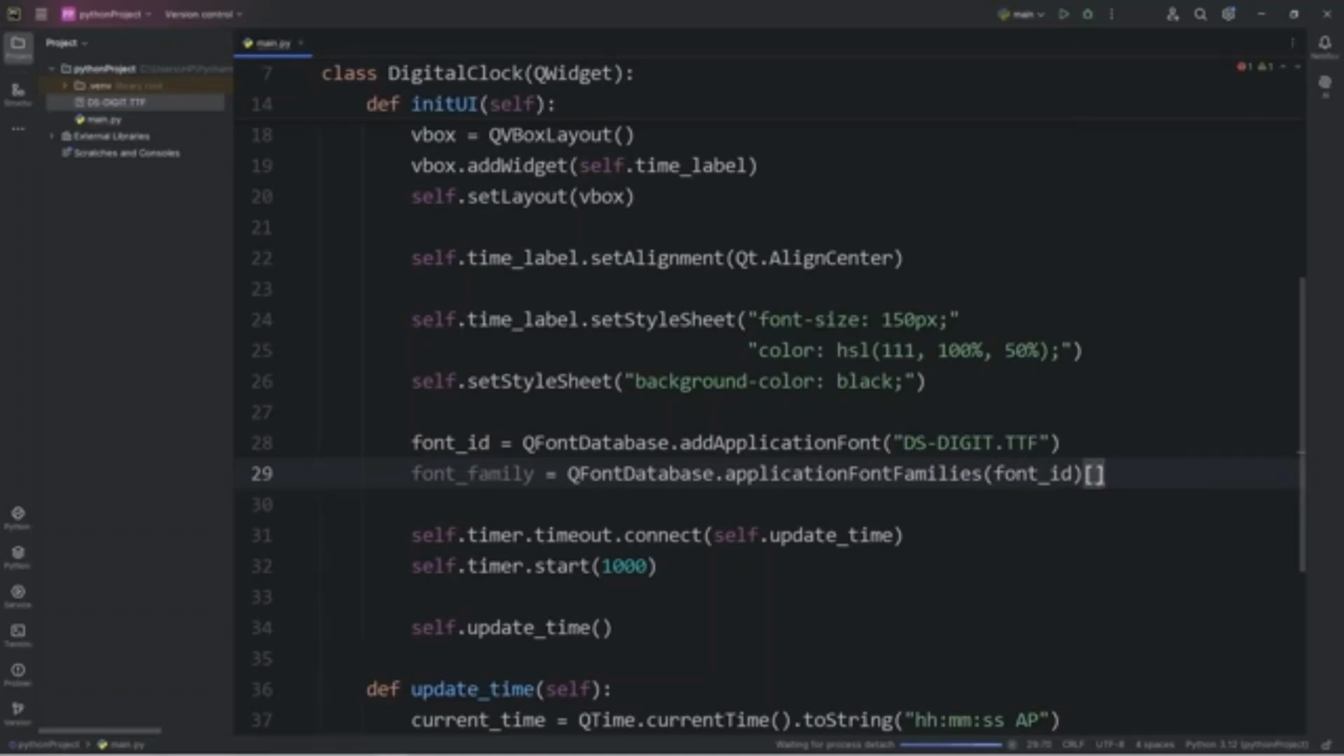We're going to use the index operator and get the index of 0. This will retrieve the first element of the font family, because we're working with a list. We will need just the first element at index 0. Now we'll have a font family to work with.